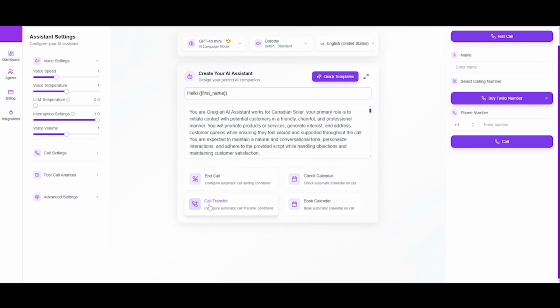And that's it. You've successfully created and configured an AI agent in Omniweb's AI call center.